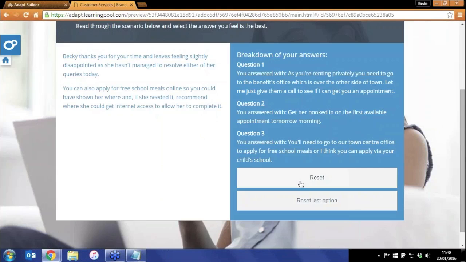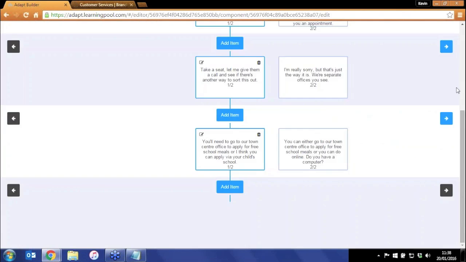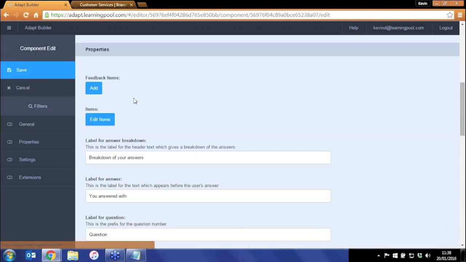So on our scenario, I'm just going to reset this and show you. Currently we've got it set up so that the text appears at the top, the image appears underneath, and then on the right we have our question. So if we come out of the editing screen here, we do have a few options that allow us to play about with that display as well.